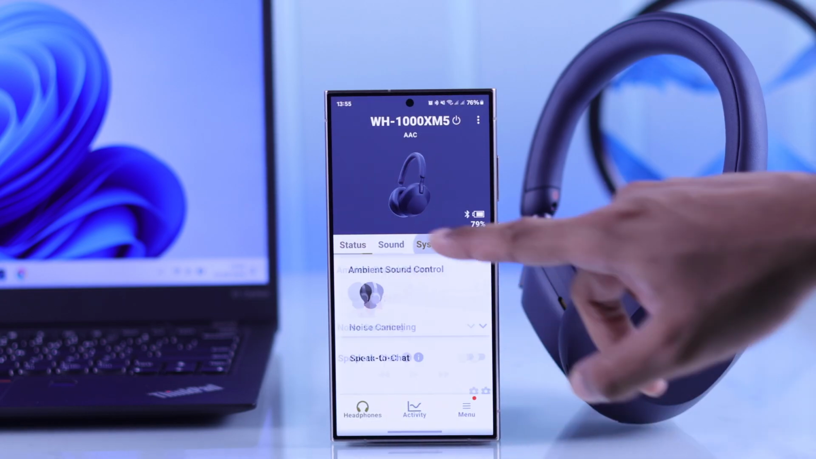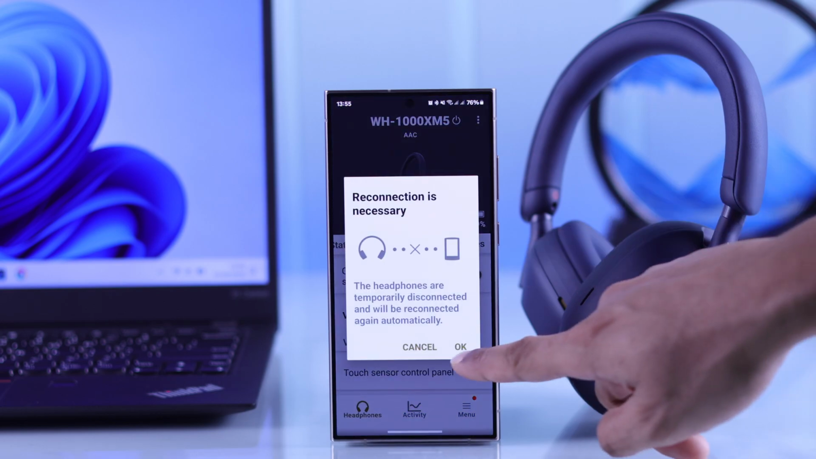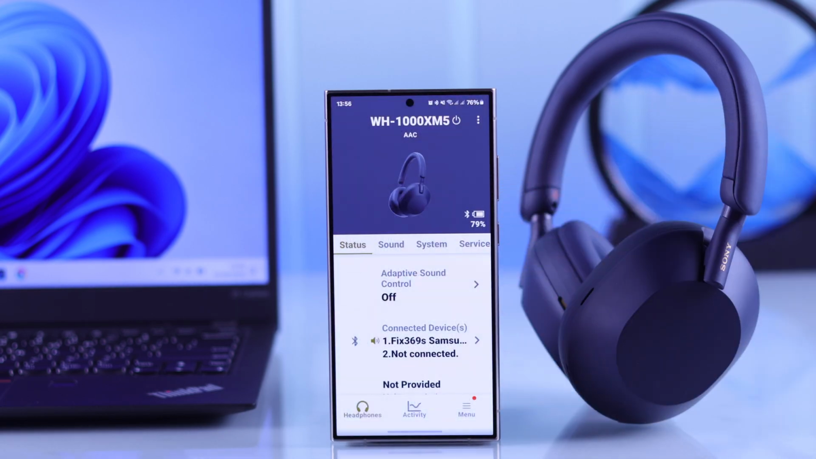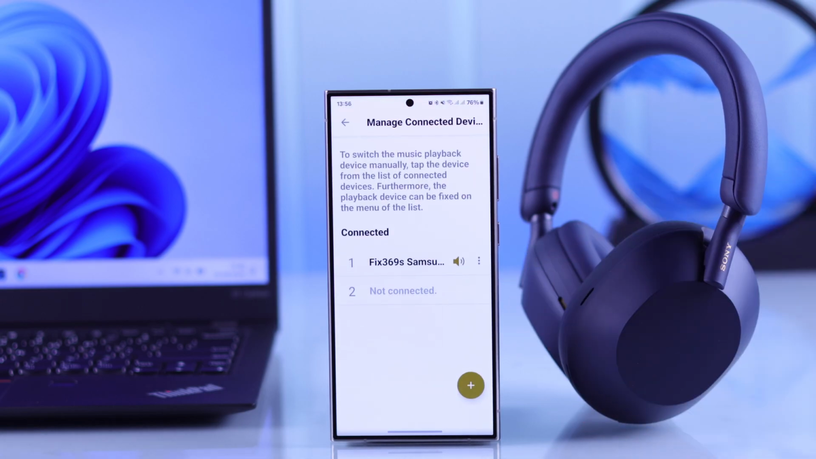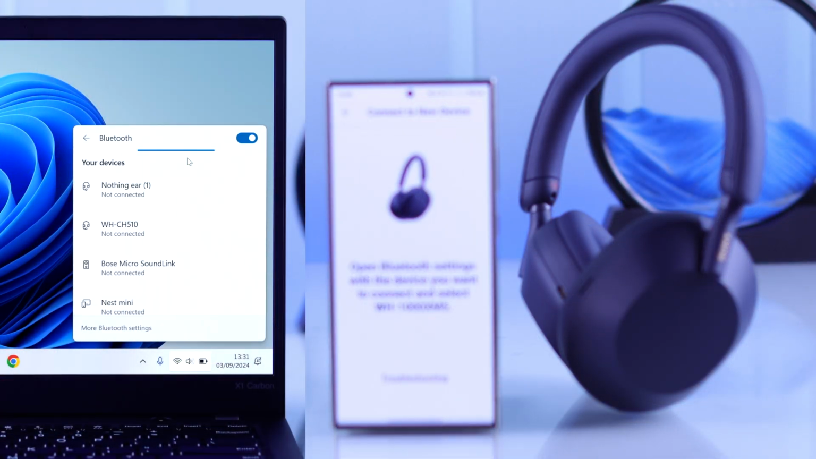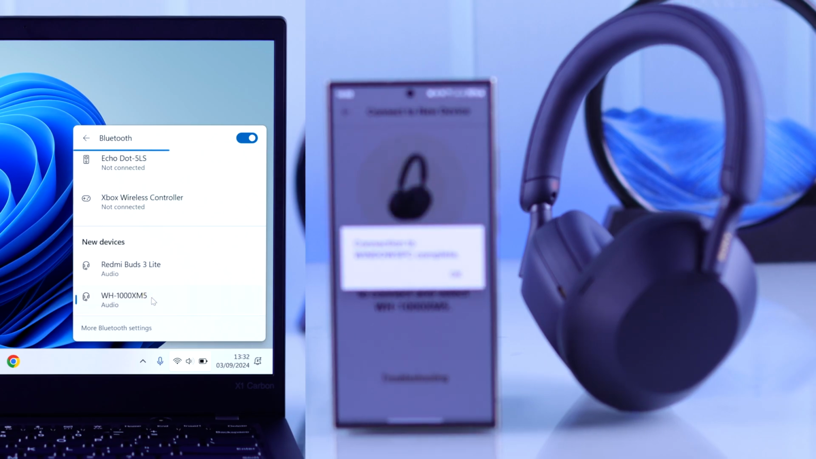then go to the System tab. From there, enable Connect to 2 devices simultaneously, press OK, let your headphones reconnect. Then from the Status tab, tap on Connected Devices, then the plus icon, and now open the Bluetooth list on your Windows computer. This time your Sony XM5 headphones should appear, so go ahead and connect it.